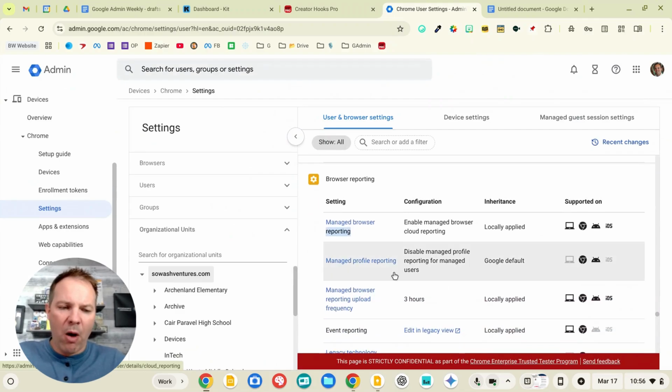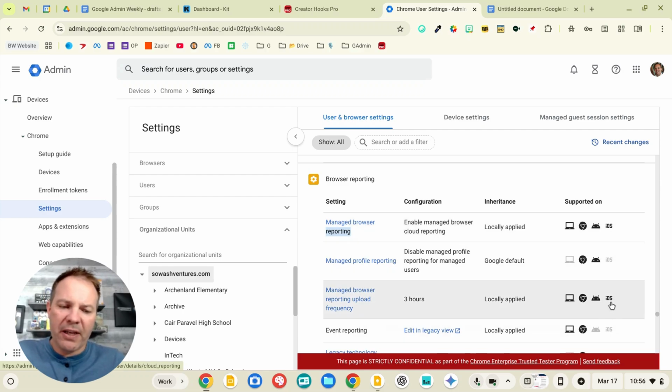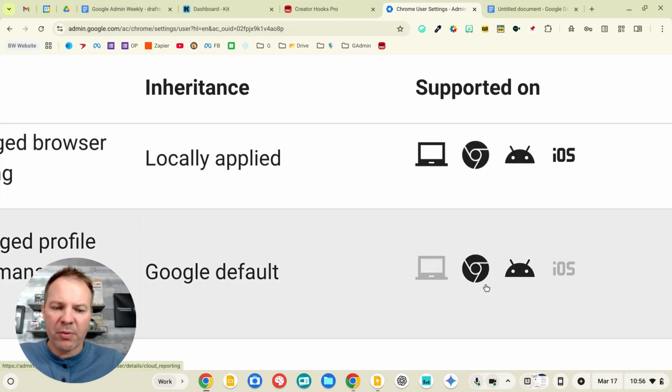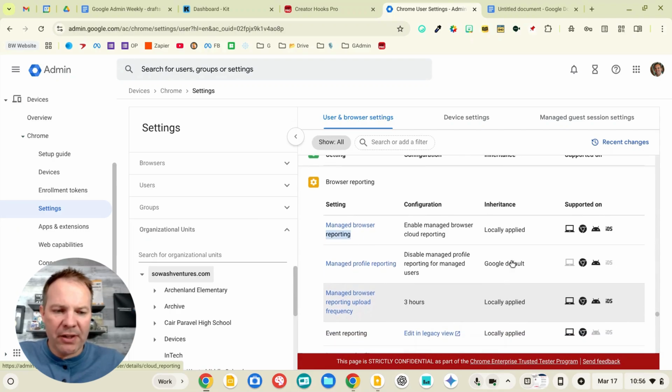Now, I just want to point out over on the right side, you'll see these icons. Not all of these settings apply to Chromebooks. So we need to look at the icons. This top one here applies to all four platforms. This one only applies to Chrome browser and Android and so on. So just keep that in mind as you're looking at these things.